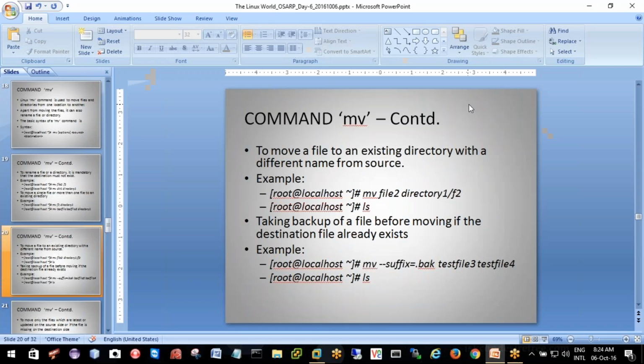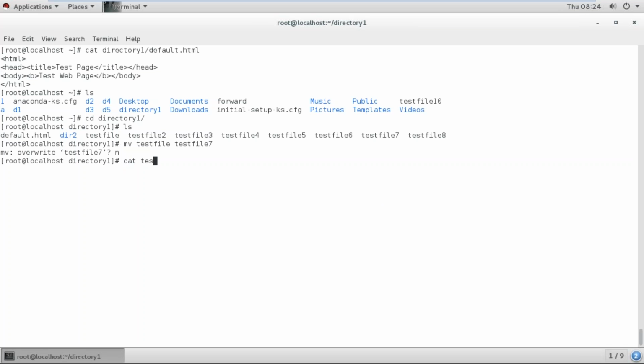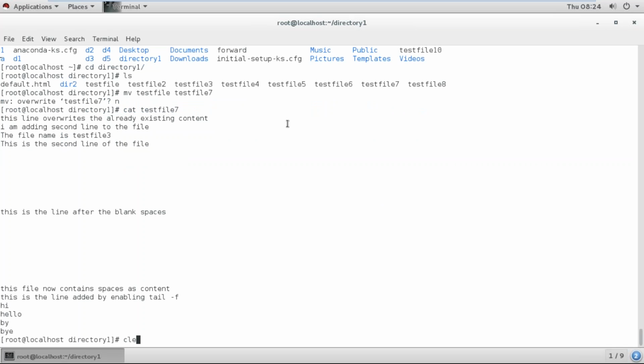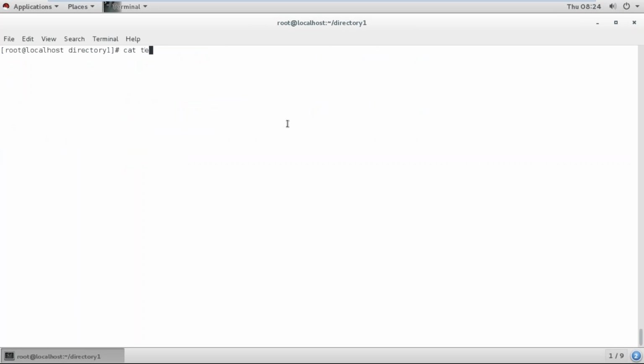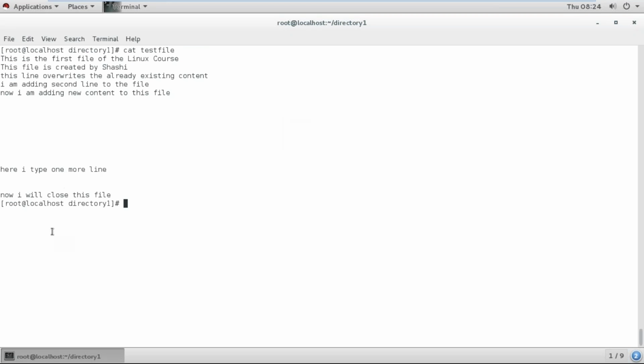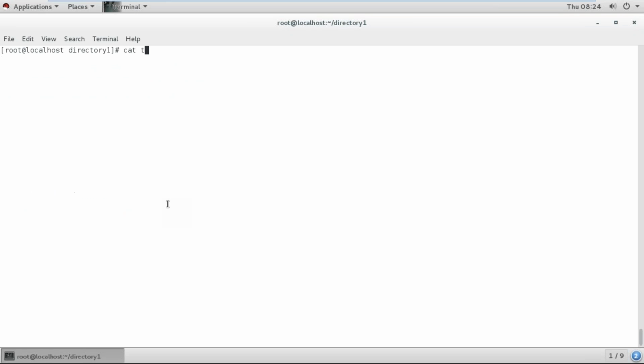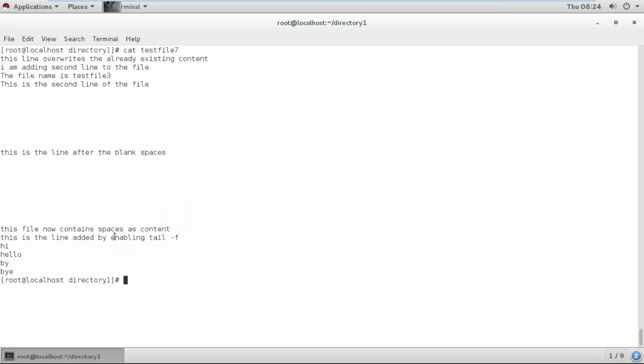So let us see what the content of test file 7 is. These many lines are there. Simultaneously, what is the content of test file? Now I will close this file. This is the last line. And in the case of test file 7, it contains just "bye".